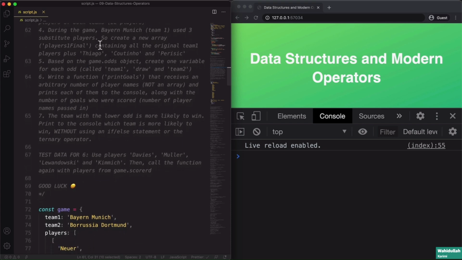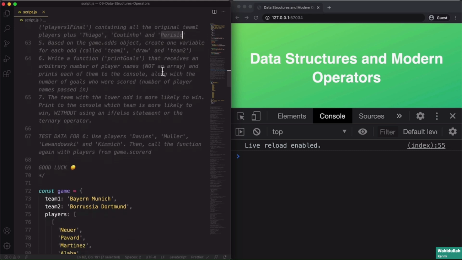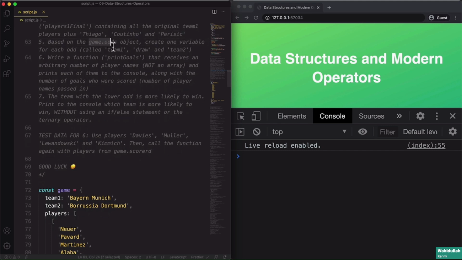Okay, next up, it says that Bayern Munich used 3 substitute players. So that's team 1. And so I want you to create a new array, this one here, containing all the original players, plus Thiago, Coutinho, and Perisic. Next up, take the game.odds object and then create one variable for each of the odds and call them team 1, draw, and team 2.